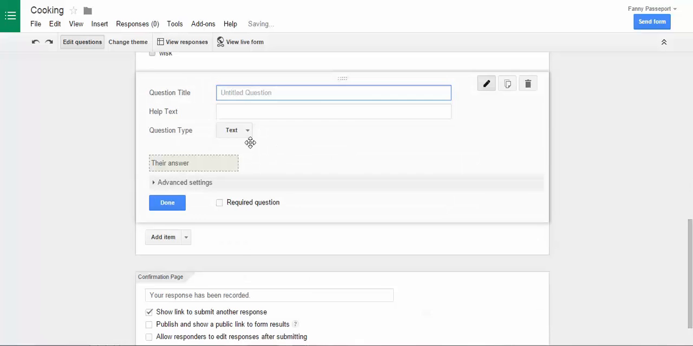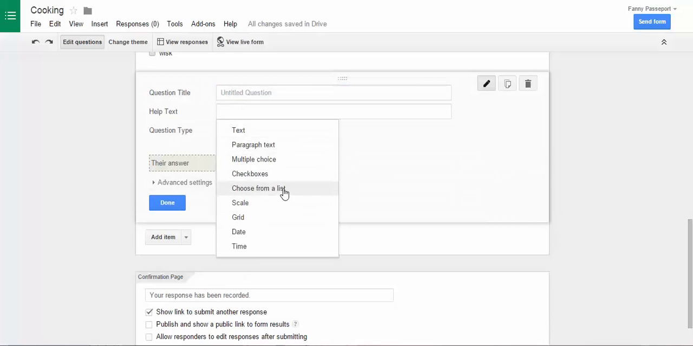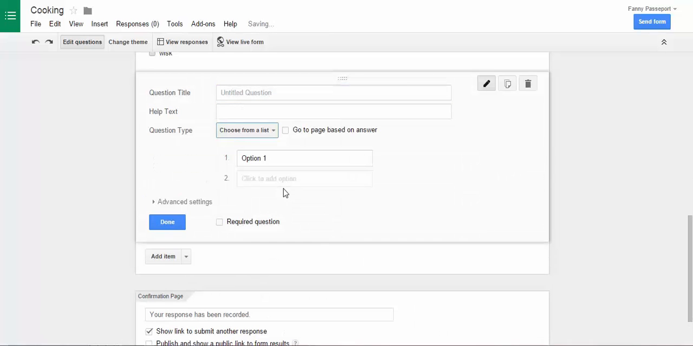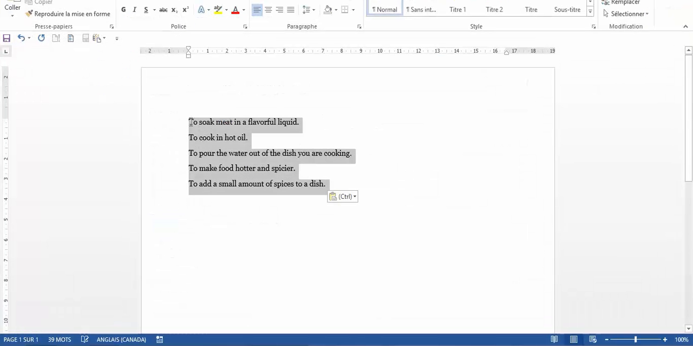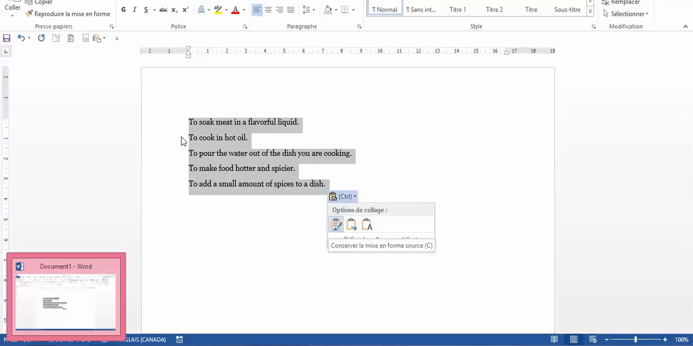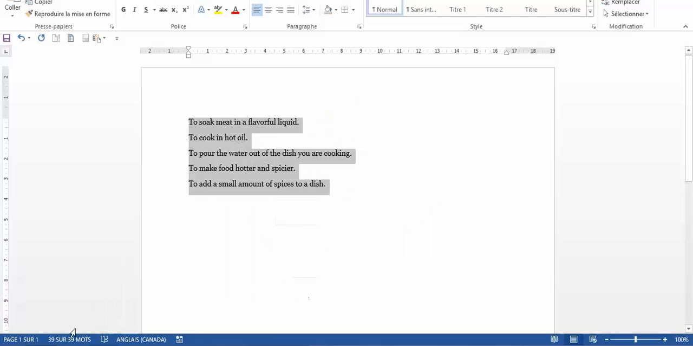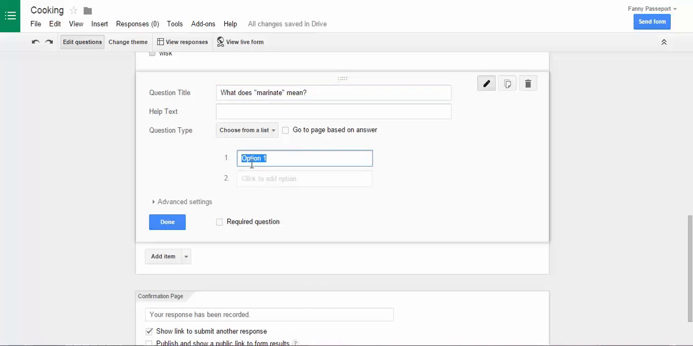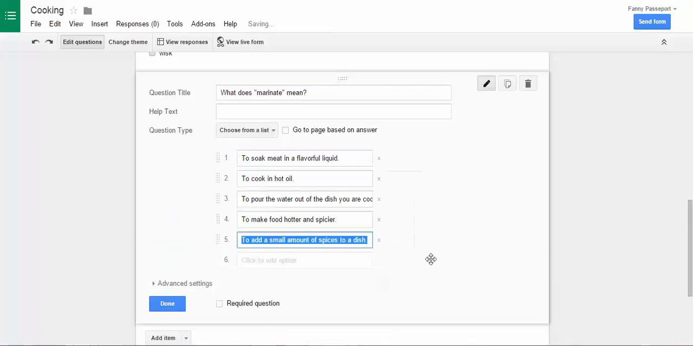The next question type is choose from a list. This enables the respondent to select one option from a drop-down menu. This is useful for you because this allows you to save space on your live form. It's also good to know that you can copy-paste inside a Google form. Whether it's from a Word document, a Google Doc, an Excel sheet, a spreadsheet, it's very easy, as you can see.